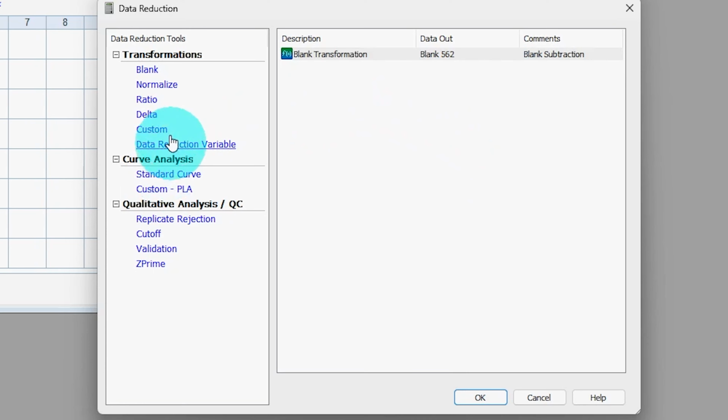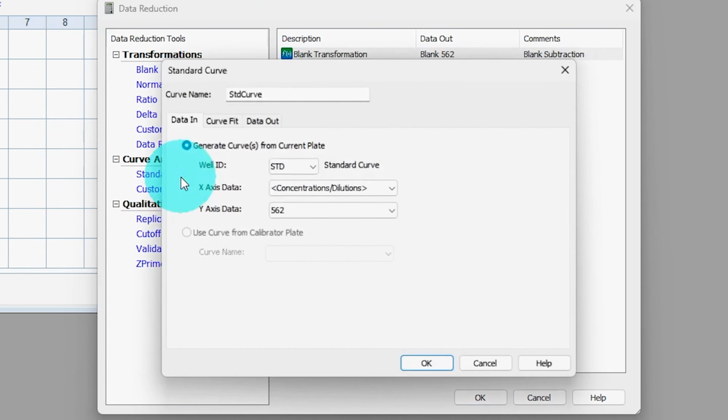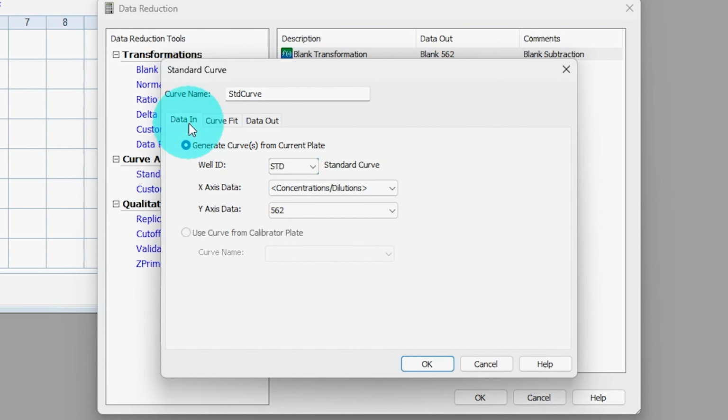As I discussed, in my experiment I have a standard curve. So I'm going to click here on the curve, but you can select according to your experiment type and the data analysis. So click here on the curve. You can see the standard curve. You can change the name, and the first step is data in, and the data in generates the curve from the current plate. So you can see the well ID standard, and the x axis, that is the concentration that we have assigned for this standard, and the y axis, that will be our absorbance value corresponding to the standard concentration.